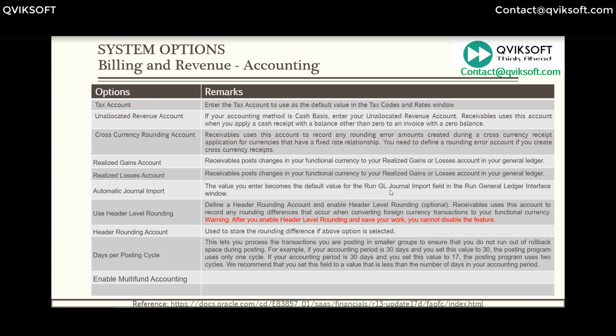Use header level rounding account when you're creating invoices in foreign currency and you give an exchange rate. As you know, the exchange rate can have many decimals. When your functional currency is, like Singapore dollar, it has 2 decimals, but the conversion rate can have 7 or 8 decimals. So when the system converts, whatever the rounding difference comes, the system can store the rounding difference in the account which you specified as the header level rounding account.